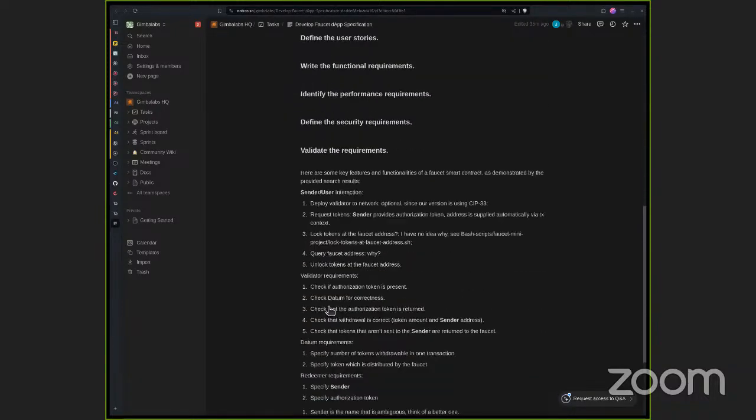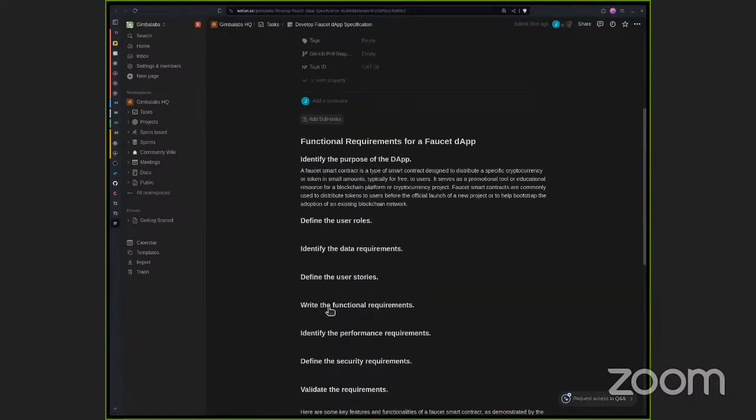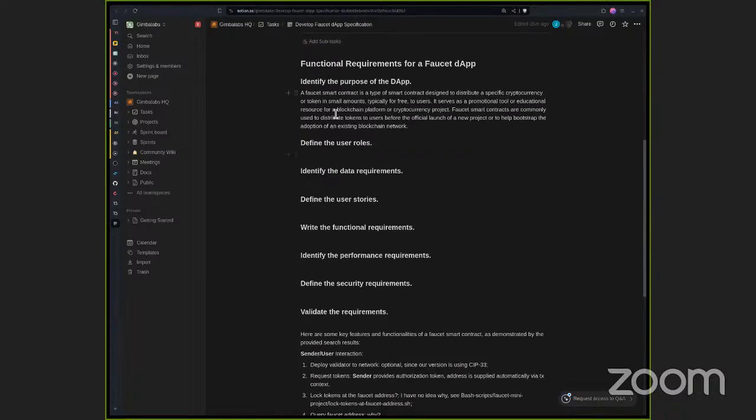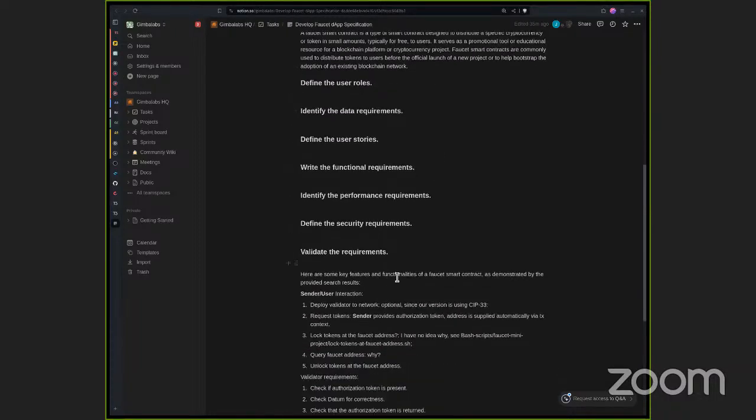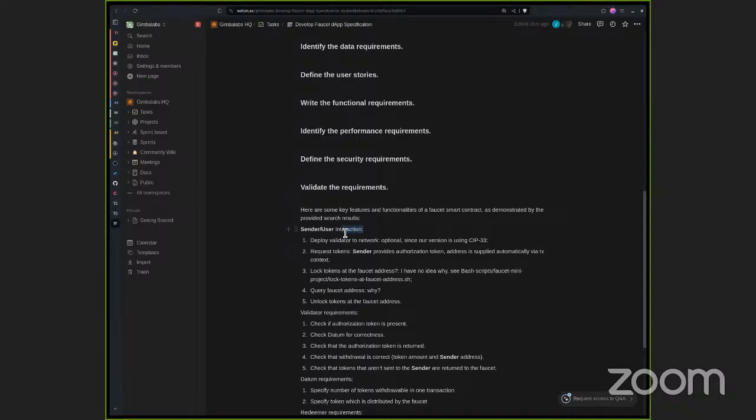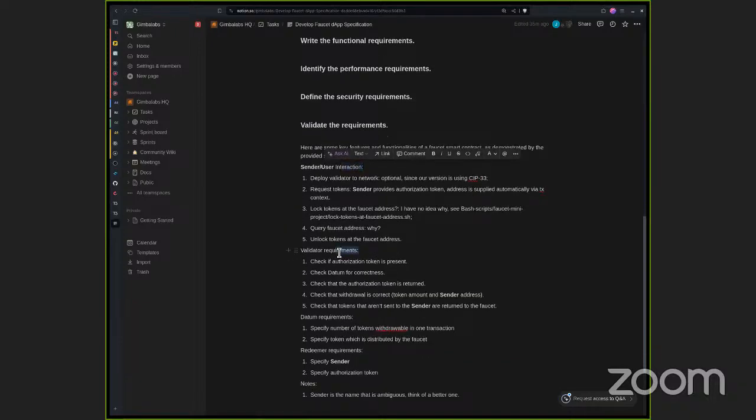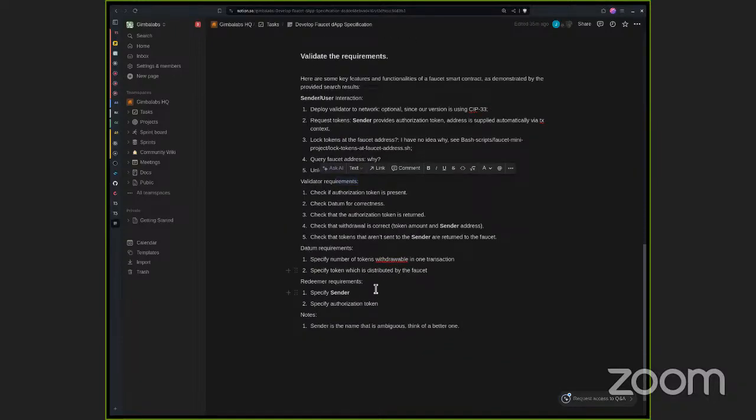Okay. Most reading. The purpose, key features, the interactions, validators, the datums. Yeah, excellent. So these are going to all be part of things. Let's keep this and let's use this doc.